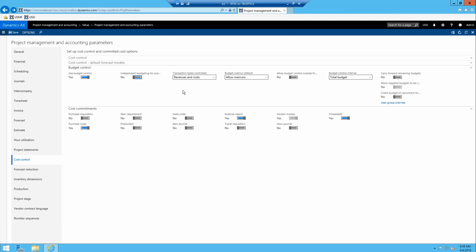Let's just talk about all these while we're here. Transaction type controlled, we've looked at this quite a bit. You can control your budgets at the cost level only or at the revenue level only. What do you want to happen if you overrun the budget? We just allow it, we warn users that they're overrunning the budget, or we don't allow it, where you get a warning and it just doesn't let you do it.